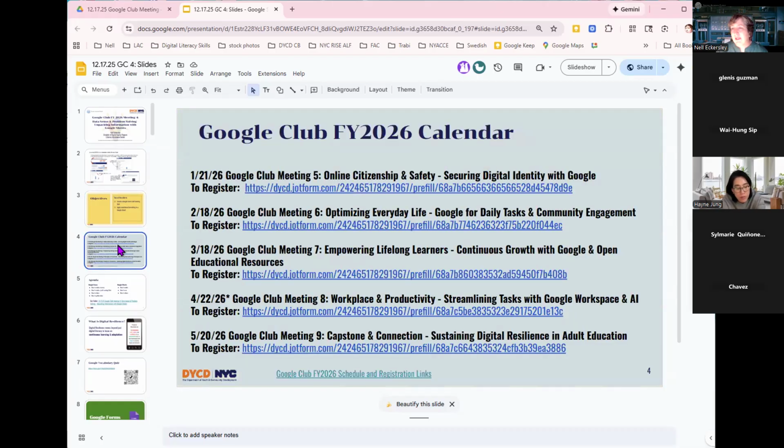Google Club meets monthly. The next few meetings are here. Once you get these slides, you can always register from here. I usually send out a reminder a week or two before the next session. So the next meeting will be in January of 2026, and we'll be looking at being safe and secure online. Then on February 18th, we'll be looking at using a variety of productivity tools, just to keep yourself organized. Then in March, we'll be looking at ways to continue our learning.